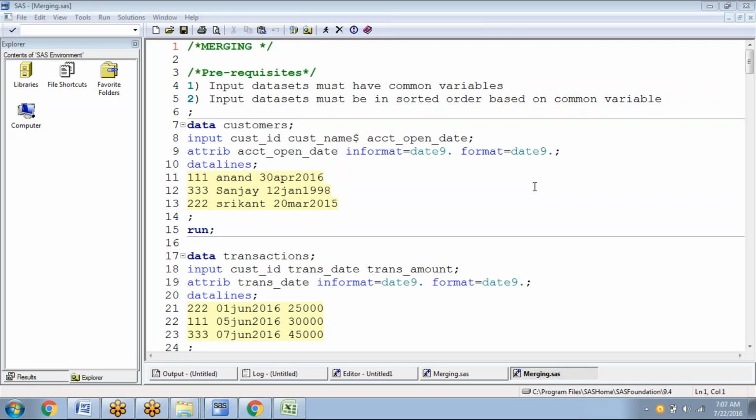And there are various methods to combine SAS datasets horizontally. From data step standpoint, we have a concept called merging. From SQL standpoint, we use joins. And from SAS procedure standpoint, we use proc format. So depending on the need and depending on the requirement, you need to choose the best method to combine data sets.